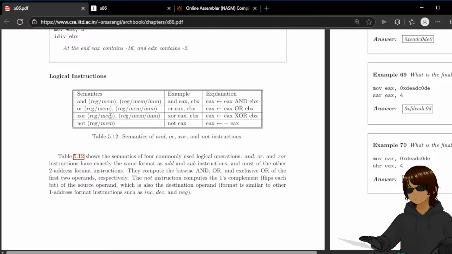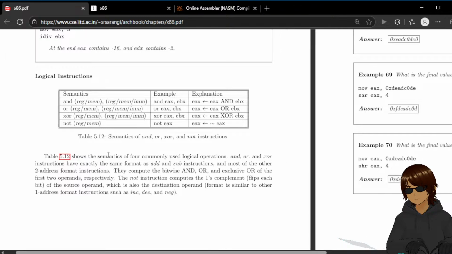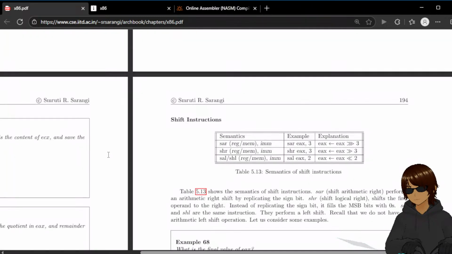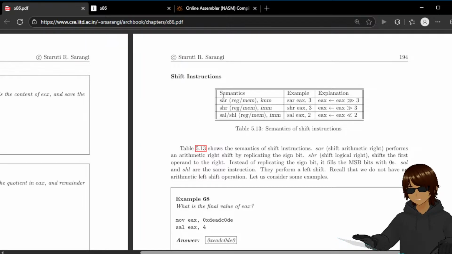Now we have logical instructions: AND, OR, XOR, NOT. Shift instructions: SAR, SHR, SAL, SHL. Shift right by 3 units. Shift right by 3 units. Then shift left by 2 units.